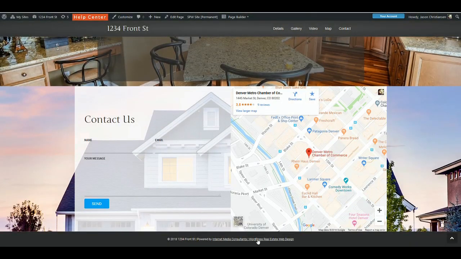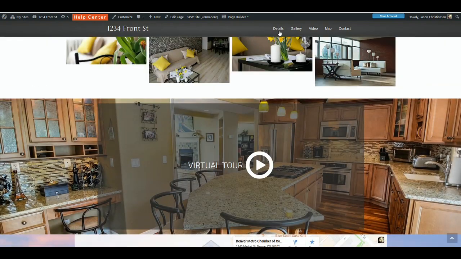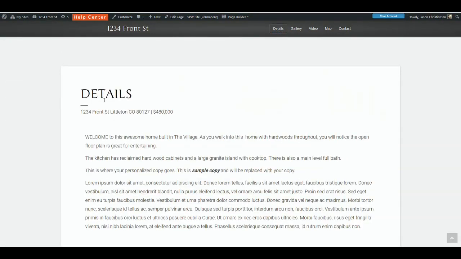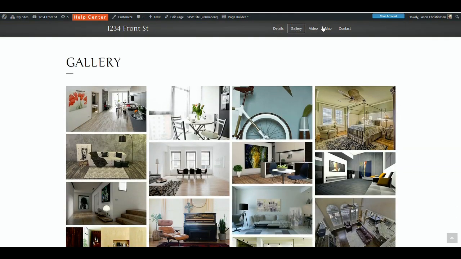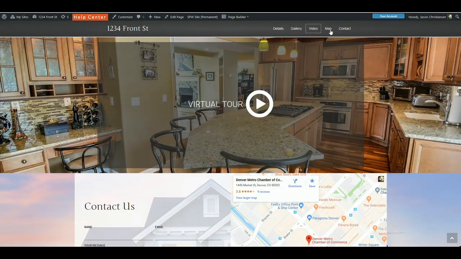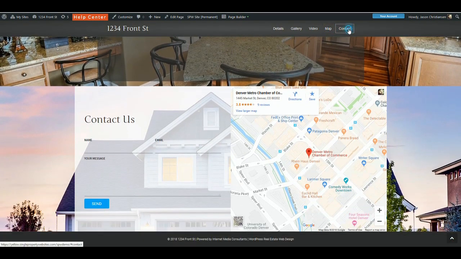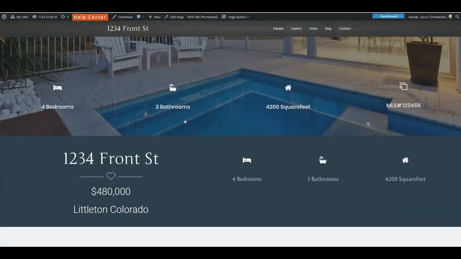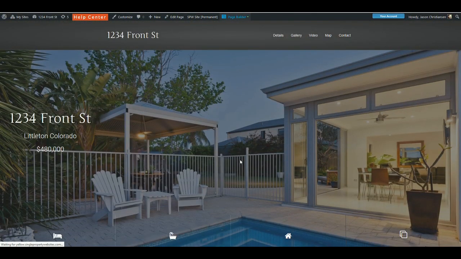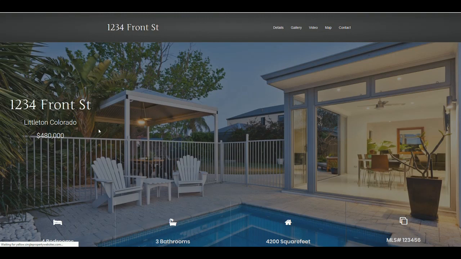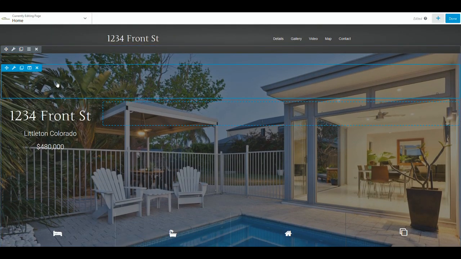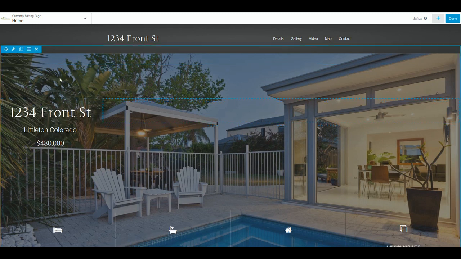Now we can add different elements, we can move different elements, but when you're building a custom one, the big areas you want are details, gallery, video, map, and contact. So we're going to see that that stuff is already built in. So when we're ready to start editing, what we'll do is we'll go in and we can just start editing from top down.